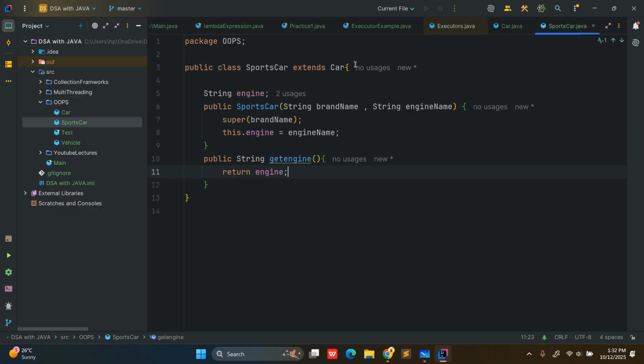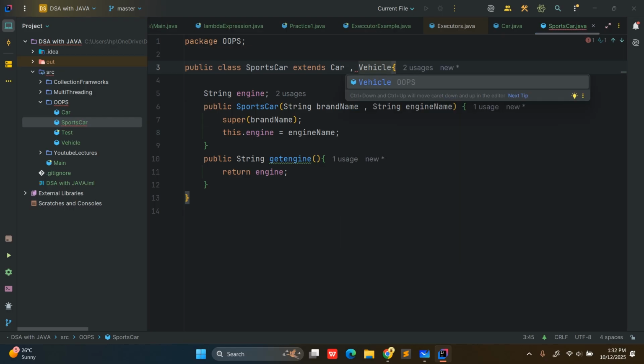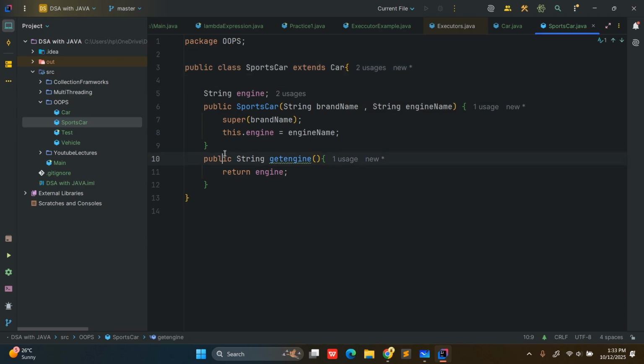Let's say the sports car. Instead of deriving the car class here, I just want to write the vehicle here. We can see the error here. It's not syntax provided by Java, so I am just writing it here to show where it doesn't work in Java, right? So the solution is inheritance. We will discuss it in the next lecture.